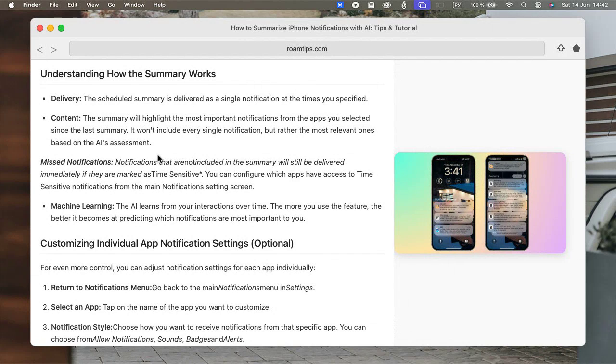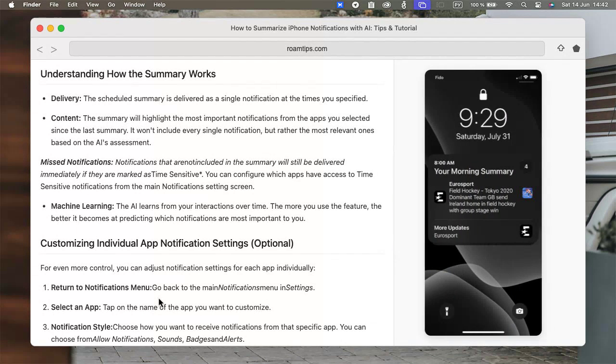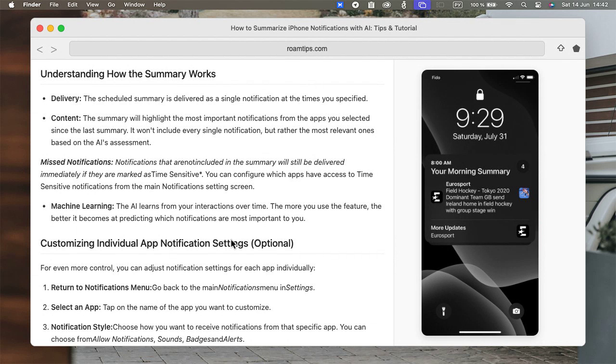Now, keep in mind that this feature won't work for every single notification. Your iPhone is pretty smart about determining what's urgent and what isn't. For example, a direct message from a friend will likely still come through immediately. But things like promotional emails or game notifications will likely be grouped into your scheduled summary.